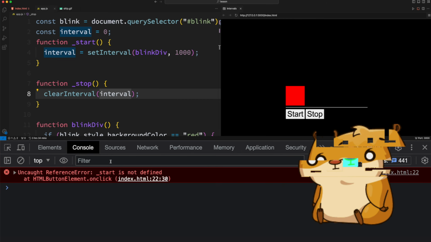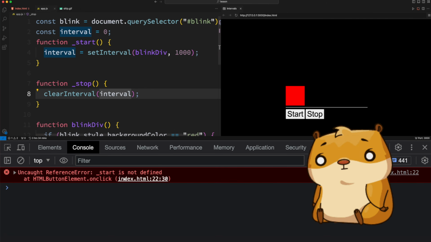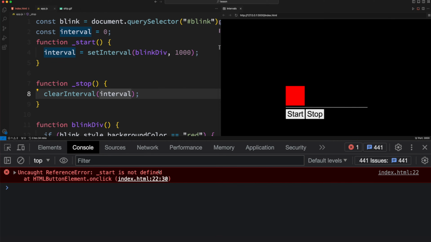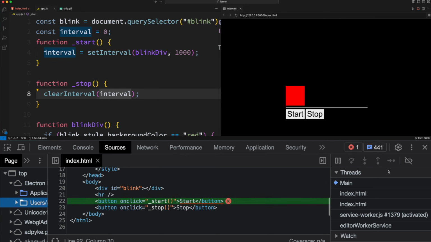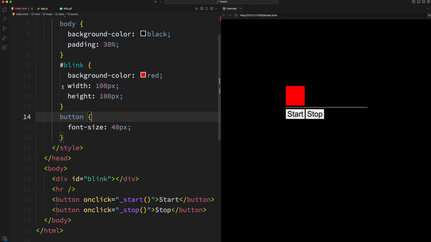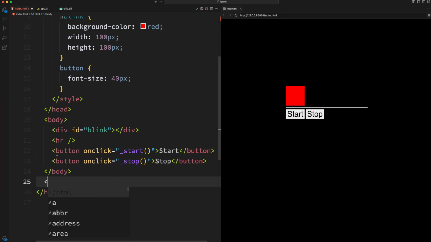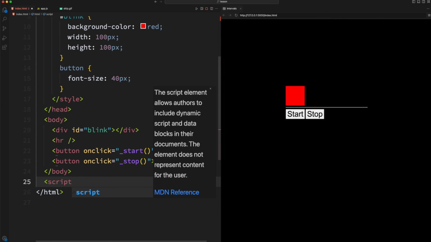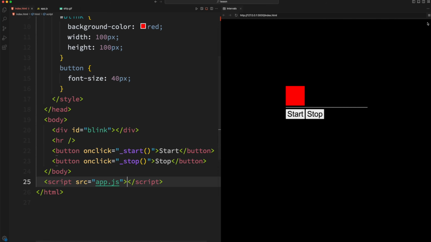So on clicking start, we have an error. This function is not declared. Start is not defined. So it says that start is not defined. Apparently we've not tied our app.js into our code. You should be able to detect all these little things. So let's give it a try again.